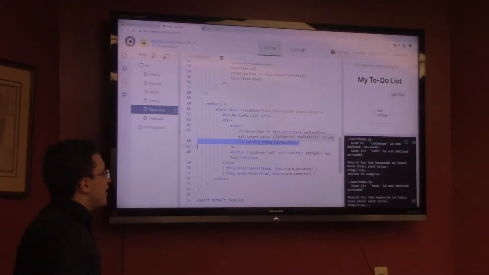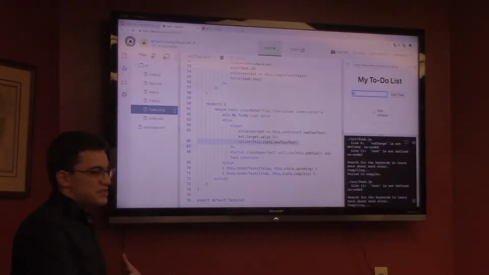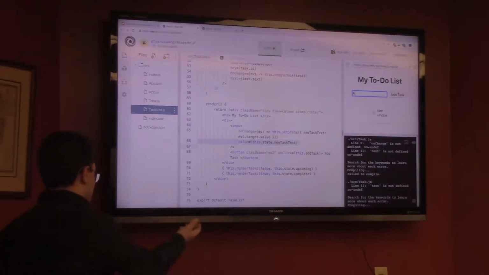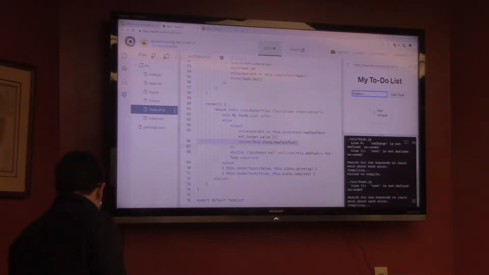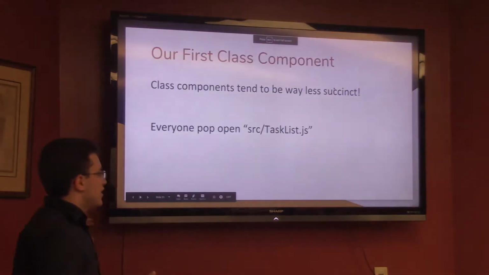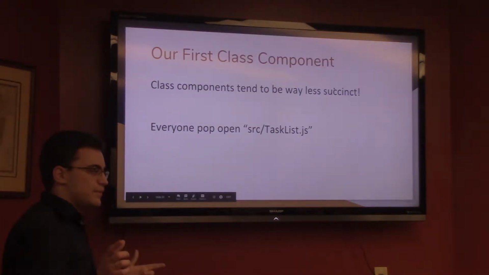So if we add a character here, the browser dispatches an event. React realizes something's changed. It changes its own internal understanding of what the value is. And then it keeps the text box consistent. So if you add characters, they show up here. Right? So that's our class component. Before we move on from that, anyone have any questions about that component or class components as a concept? Okay.